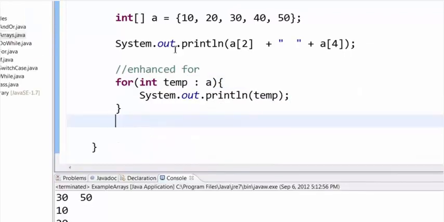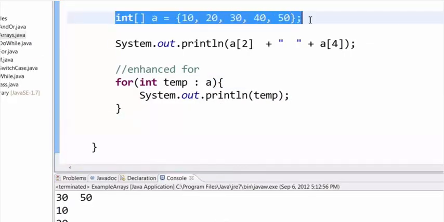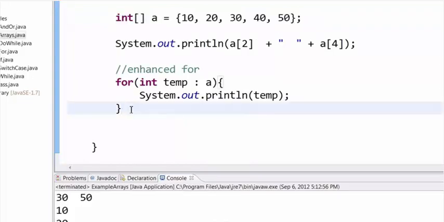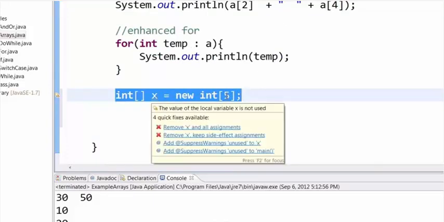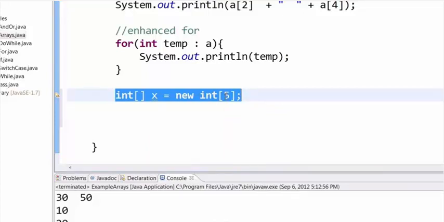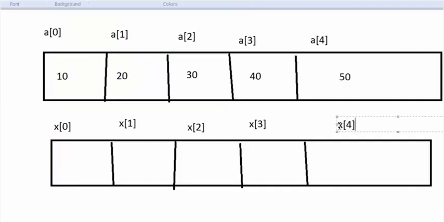Of course, it is not required that whenever you declare an array, you should immediately give all the numbers in that particular array. You can first declare an array and then you can assign numbers to it like this. In this case, I have declared an array called x and I am saying new int of 5. That means this x array will have 5 numbers. So immediately Java behind the scene will create 5 boxes and label them as x of 0, x of 1 till x of 4. Remember, arrays always start at 0.